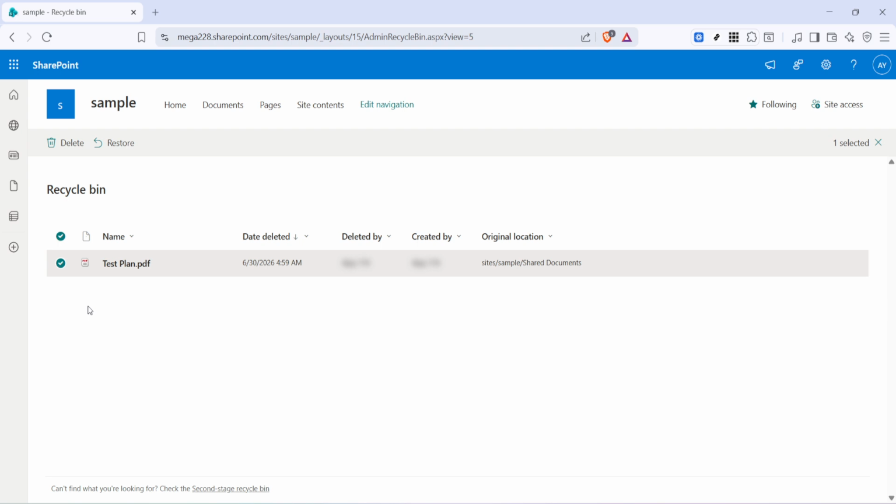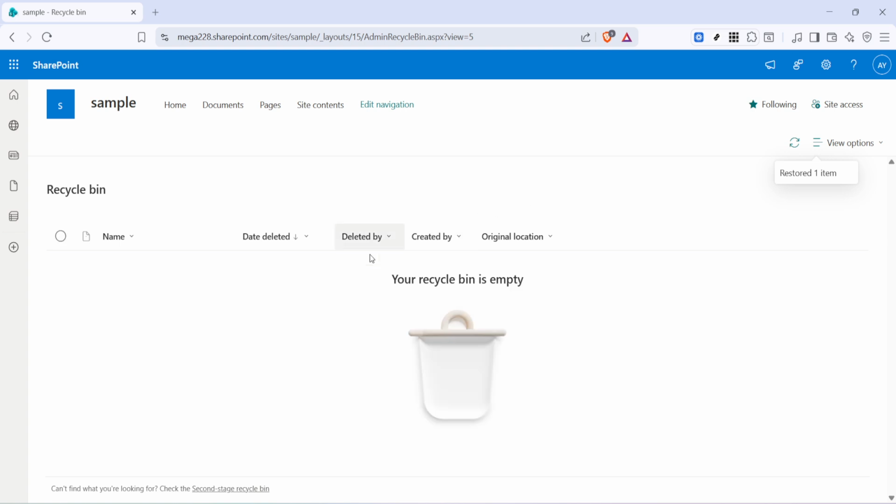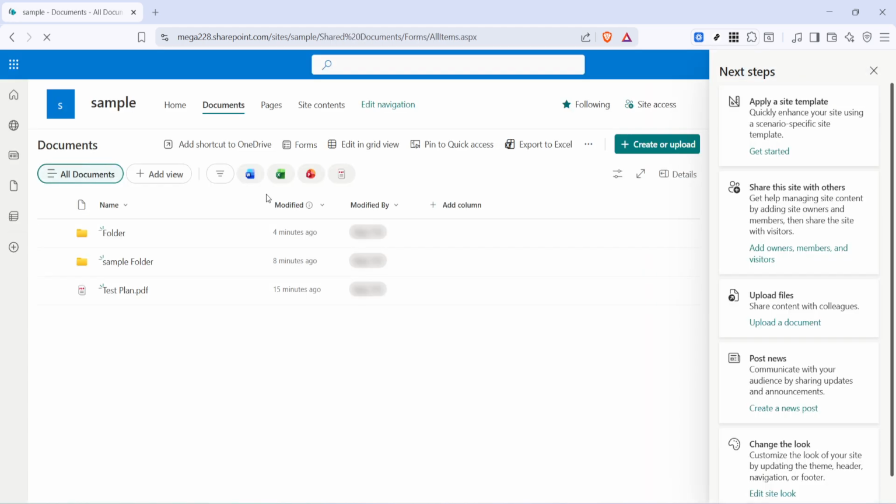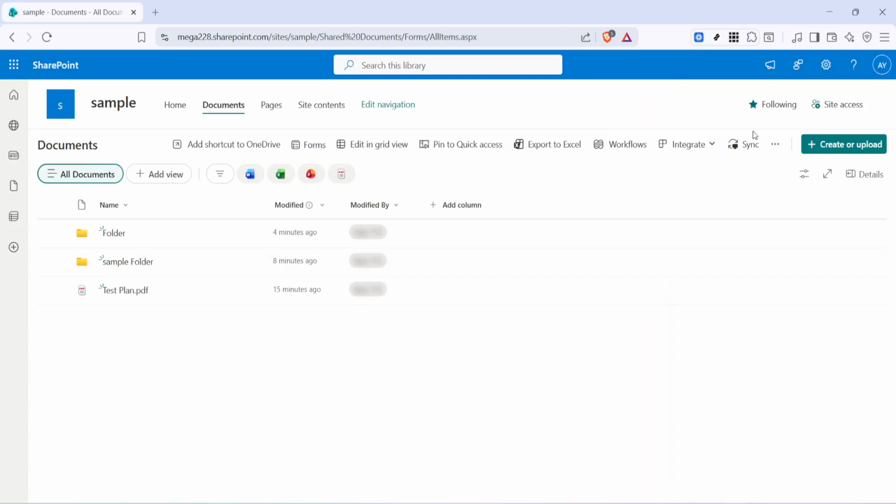Once you've selected your files, click the Restore button at the top of the page in the command bar. You'll see a quick confirmation message indicating the item has been restored. To verify it worked, navigate back to the original location where the file was stored, the document library or folder it came from. The file should now be back in place with all its metadata and version history intact.